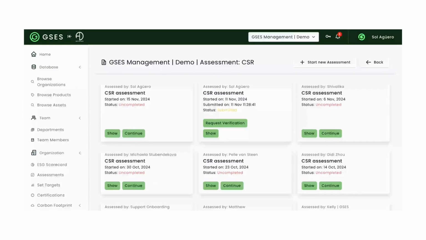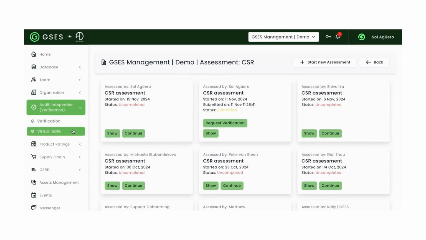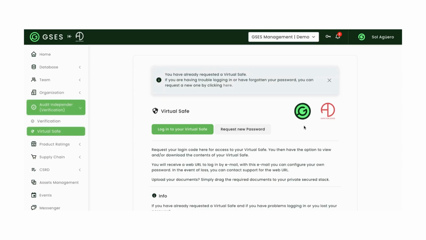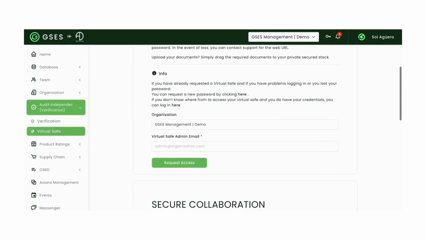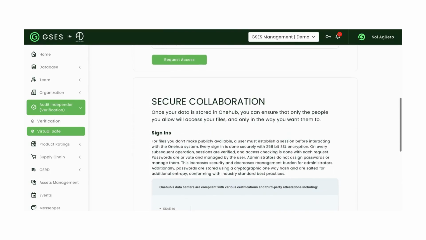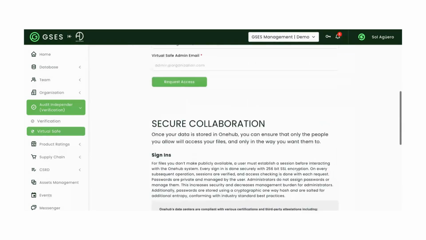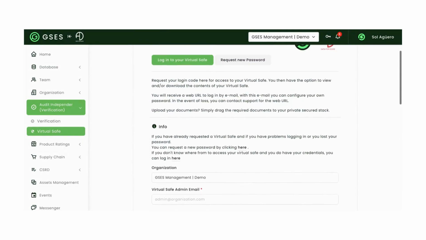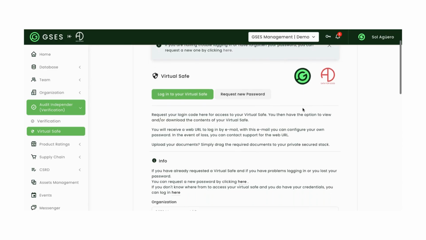Now I will show you where you can upload the burden of proof or all of the evidence you are referring to within the assessment. And this is in the virtual safe. The virtual safe is simply an encrypted digital space accessible only by your organization and the external auditor. And it is here where you can upload all of the files that serve as your evidence for meeting the KPIs you've selected. Evidence can take the form of policy plans, code of conducts, interviews with employees, inventories, anything that is relevant as supporting evidence for your claims.